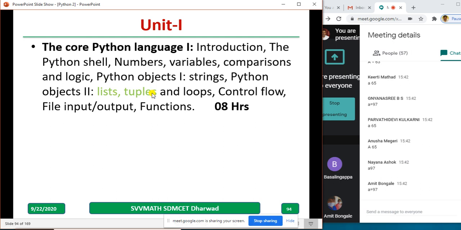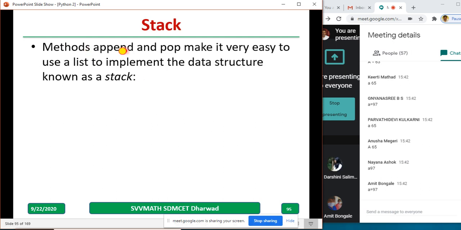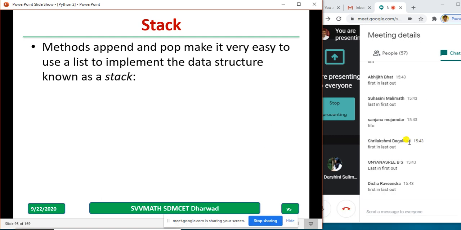List we have discussed. Now we have to discuss tuples. The methods append and pop make it very easy to use a list to implement the data structure known as a stack. I think you might have studied the stack in your microcontroller course. What is the stack? Is it last in first out, first in last out, last in last out, or first in first out? Four combinations. LIFO, very good. Balakrishna, first in last out, okay, last in first out. Suhasini, very good. Disha, last in first out, very good.